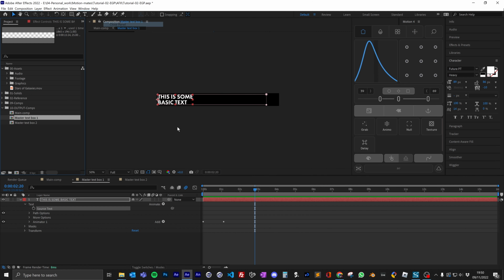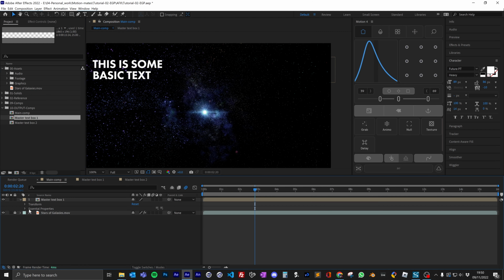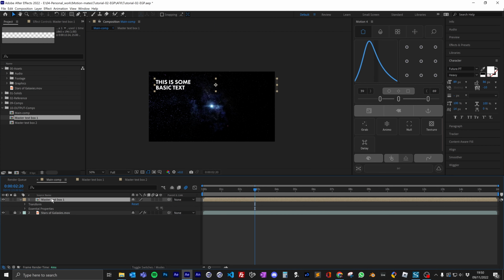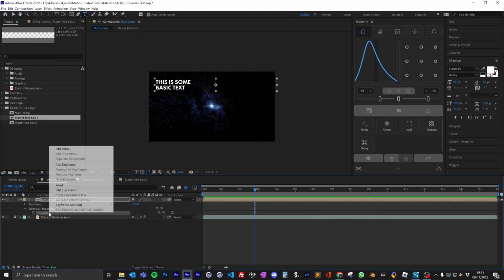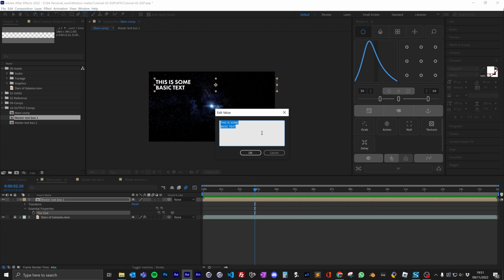And you may be wondering what that's done. So if I come back to my main comp, you can see now that under this text box, we have essential properties. And if I twirl this down, you can see it says the text. But it might not be immediately obvious how you can edit this, and you can't edit this text directly because it is a comp. But what you need to do is right click on this and go edit value. And now I can say my first text line.